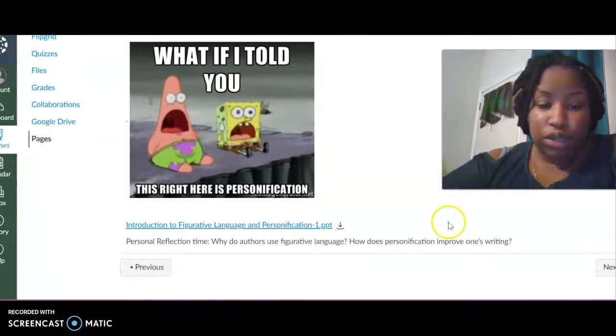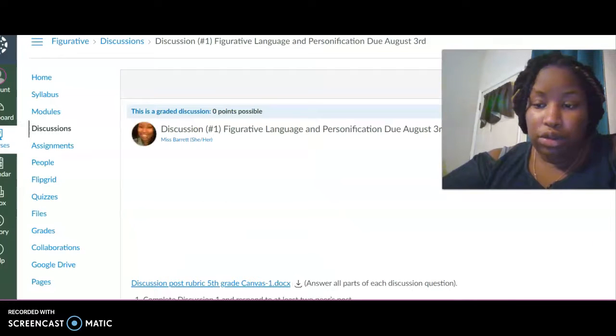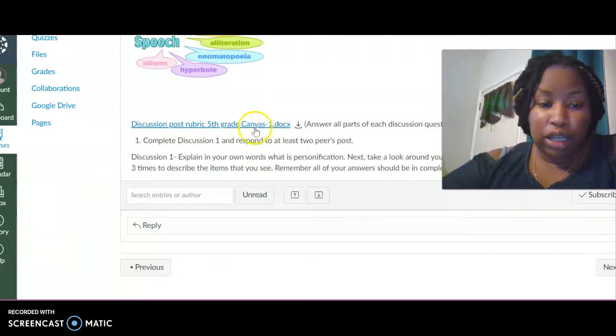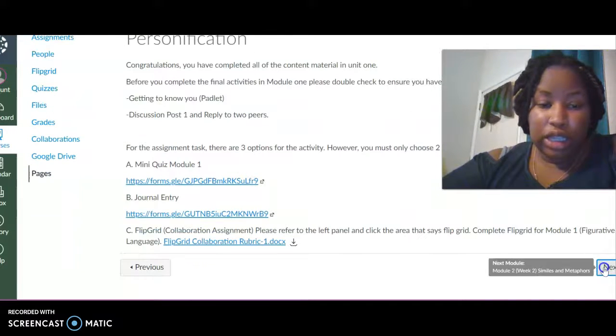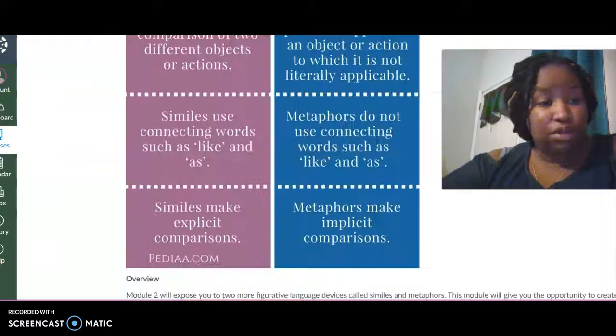What if I told you there's a little PowerPoint she wants me to go through? Awesome. I'll go through that. Then she wants me to go to the discussion post, and I'll do that. It's already built in. And then this, and that's it. We're in module 2.